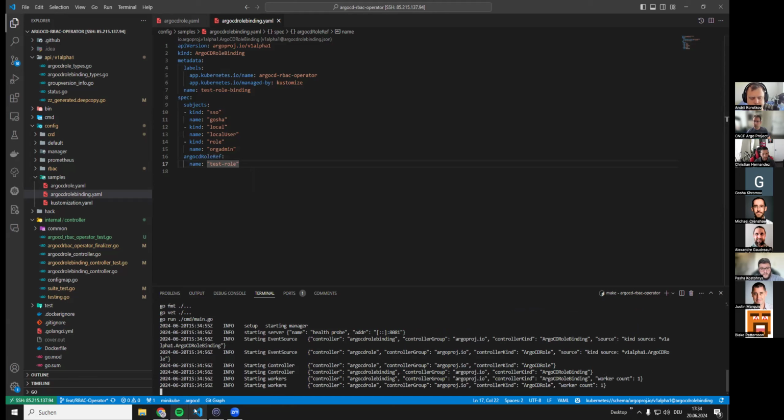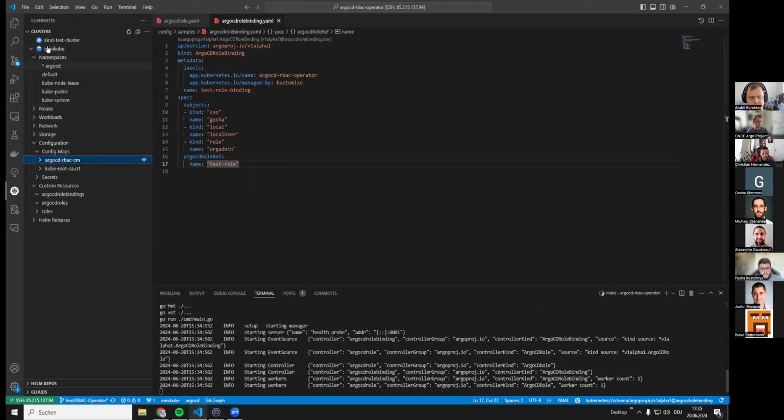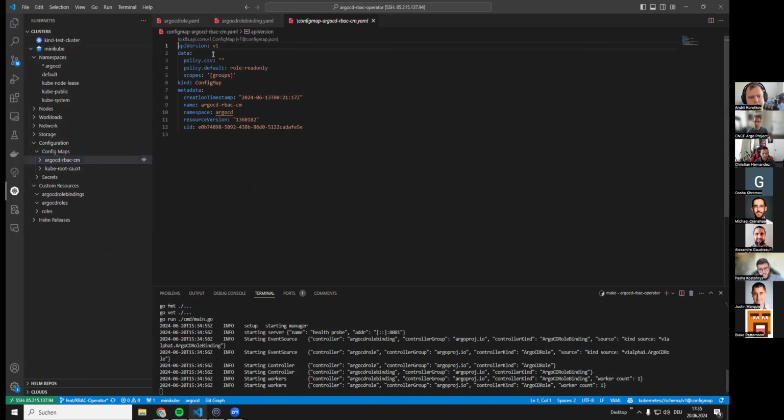Okay, perfect. So it's running. Yeah, and as you can see, I've got a Minikube set up here, and here's the empty config map. The config map has to exist before the CRDs are applied. Otherwise, it'll be in pending status. So the config map has to exist before any changes take place.